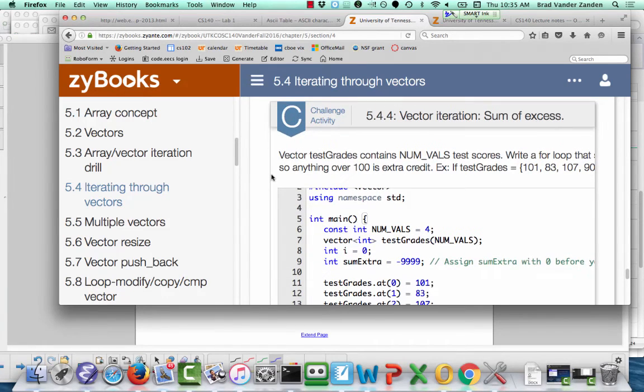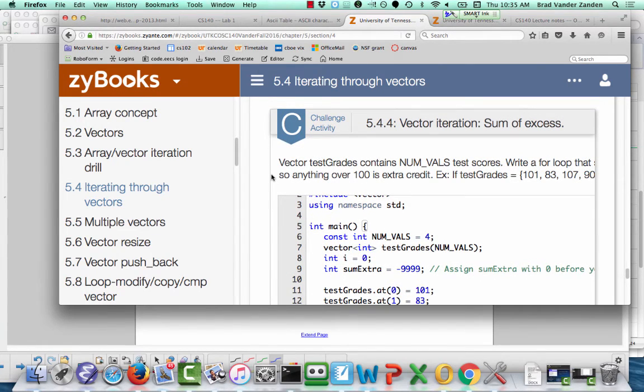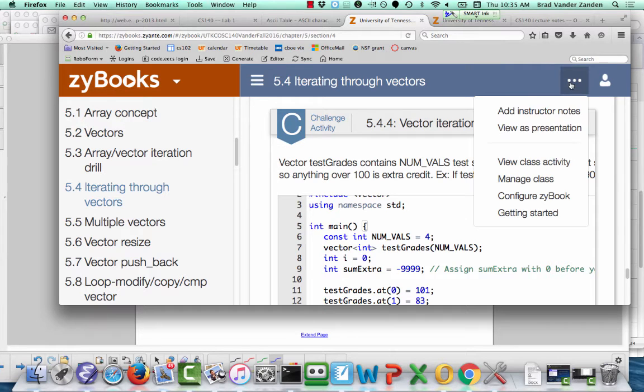Okay, here it is. So I want you to go to section 5.4 in the Zybooks book, and there's a challenge activity called 5.4.4. There's also a participation activity called 5.4.4. So I don't want you doing the participation activity. I want you doing the challenge activity. And what you're doing, let me switch over to presentation mode.